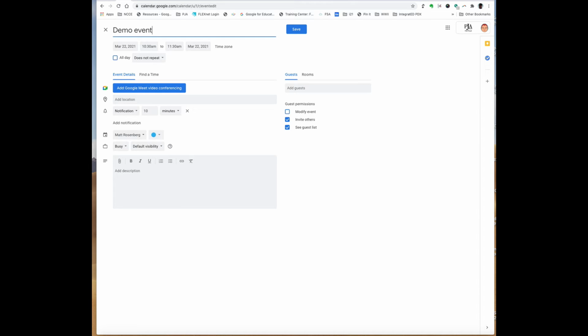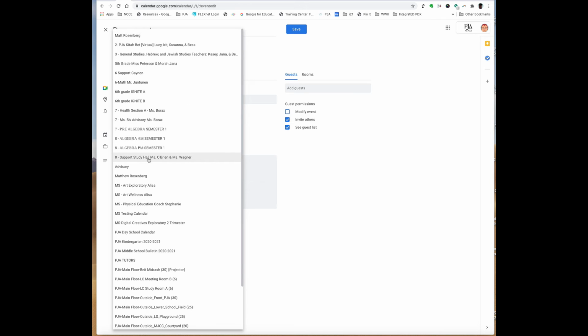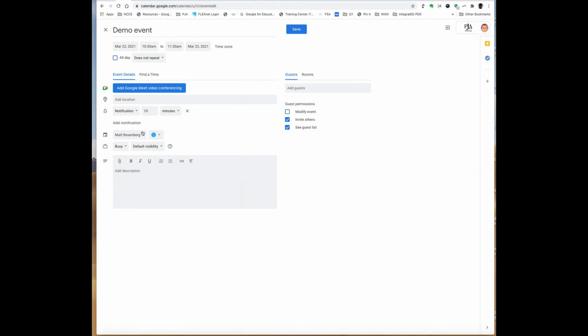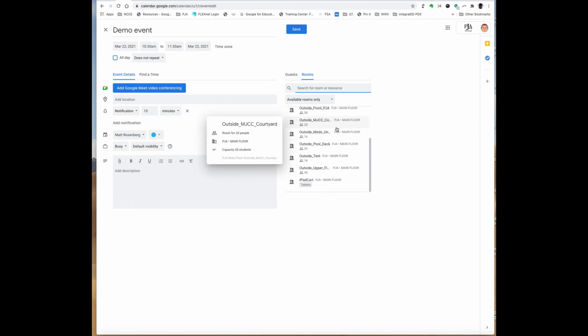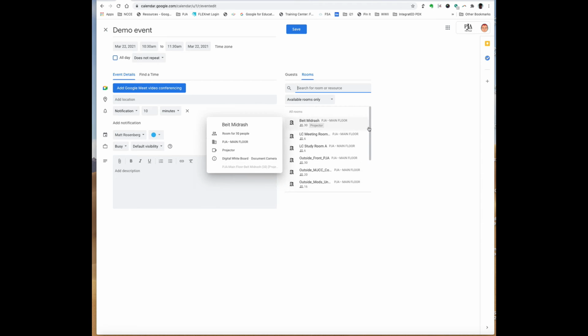So I'm going to just call this a demo event. You would call this whatever your class is. And the most important thing when you're doing this, once you have your time, is to pick the calendar that this is going to get reserved on. So this is mine here. Now to find the resource, you want to make sure you're not on some random calendar. We don't reserve these on the actual outside calendars. The way it works is you go to the rooms here. It'll show you available rooms. So if one of these outdoor spaces is not available from 10:30 to 11:30 on March 22nd, it will not show up on this list.